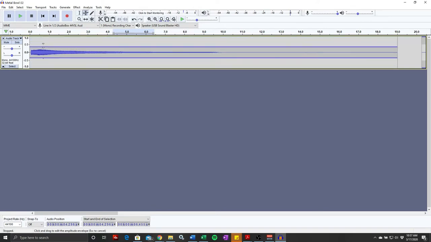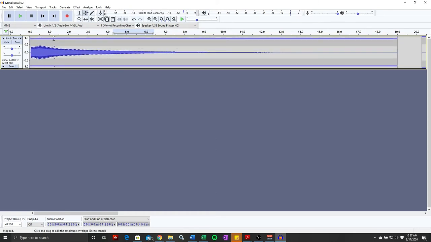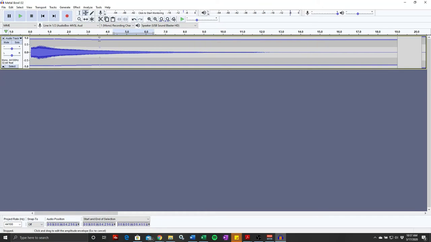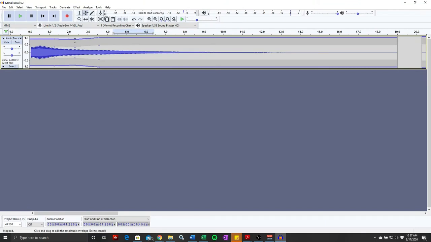Now, if I just have one, it's going to do the whole entire clip. If I add a second one, now it will just do this one. And if I add another one, here we go. So now I can have, again, we kind of did this with the modulation effect earlier with the wah-wah. But you can do it manually like this.